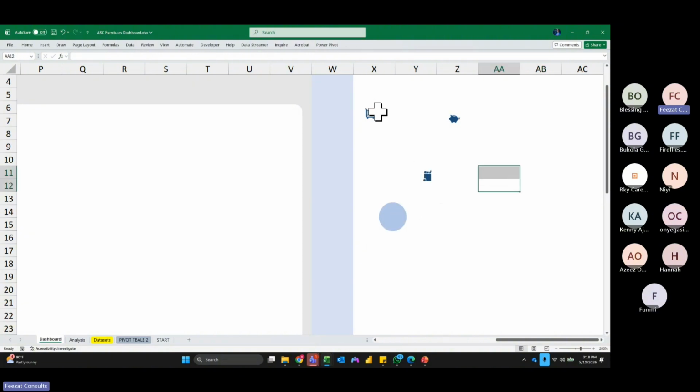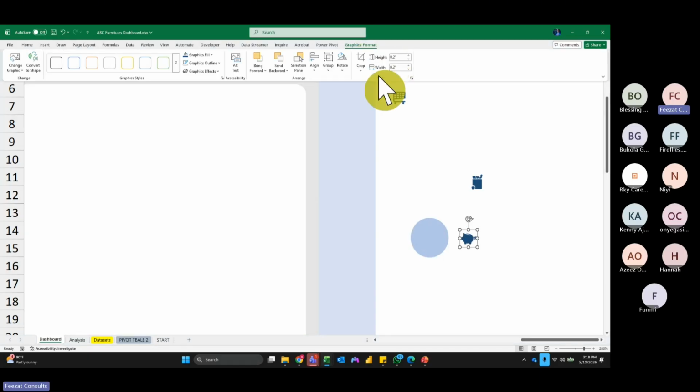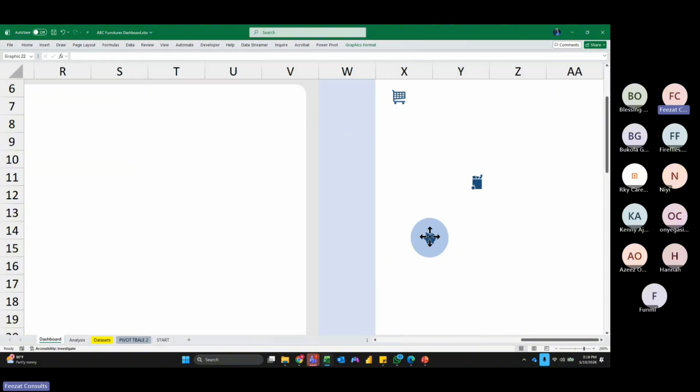Now, what I want to do next is put the icon on this shape. So I'm going to carry this icon, this money, and put it here. You can see as I'm putting it, it is going under. So I want it to come on top. Graphics format, bring to front, and I'm going to put it right here.